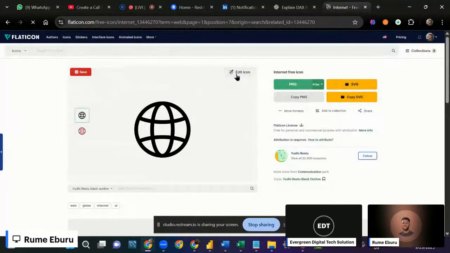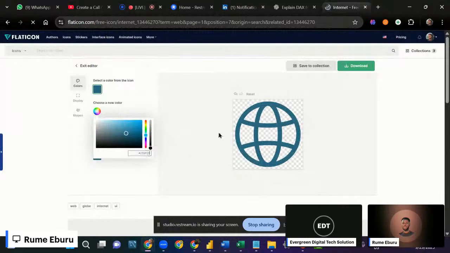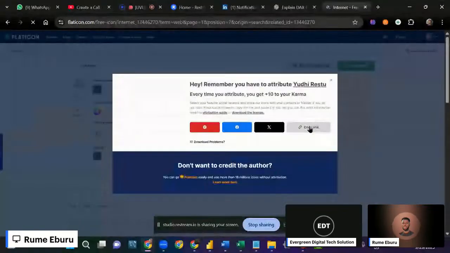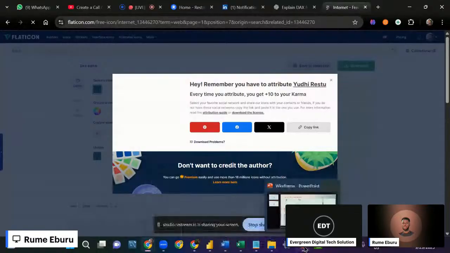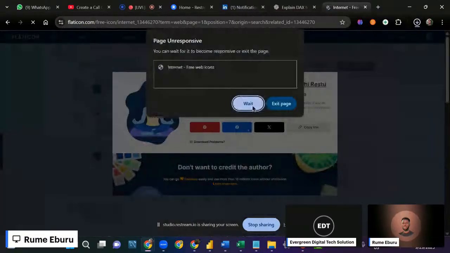Okay, so it's up. So I just click on edit. Once I click on edit, I come to this color palette here, so I can set the color. Just paste it so you can see the color code. We have this. I'll just download PNG, highest quality 512, free download. Once I do that, it gets downloaded to my PC. Okay, it's downloaded.